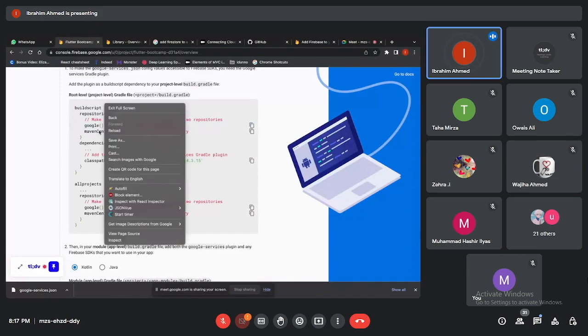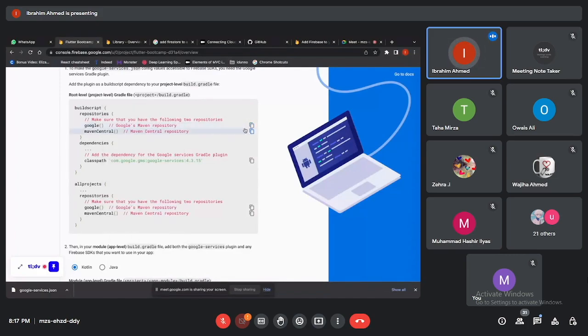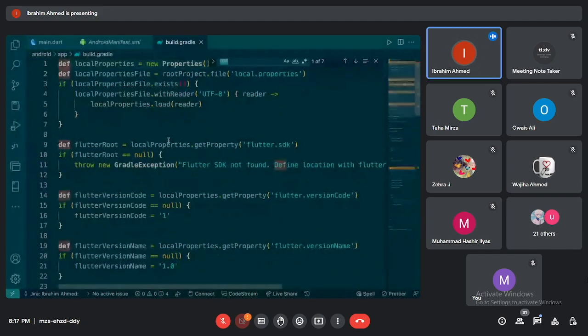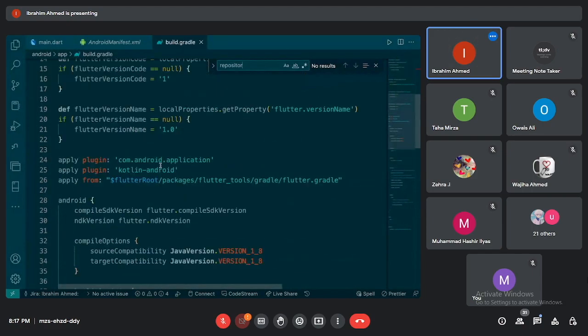उनके अंदर Google और Maven को आपने बस ऐड करना होगा. Google Maven Central बस आपने ऐड करना होगा, right? तो आप इस पे जाएंगे, repositories, right?